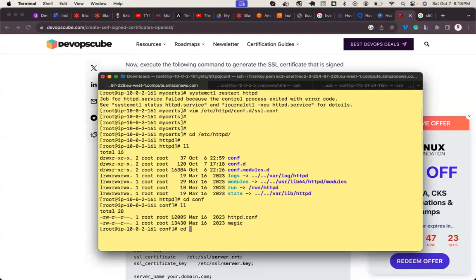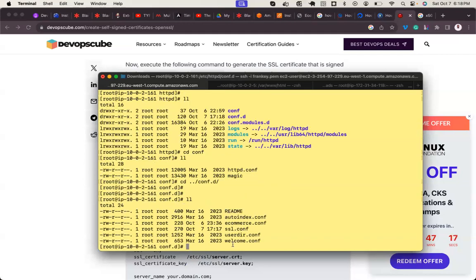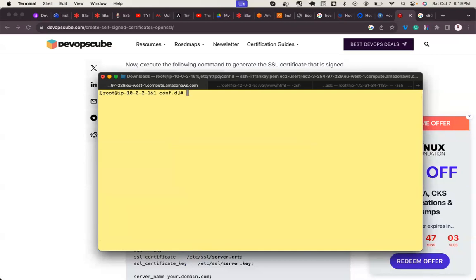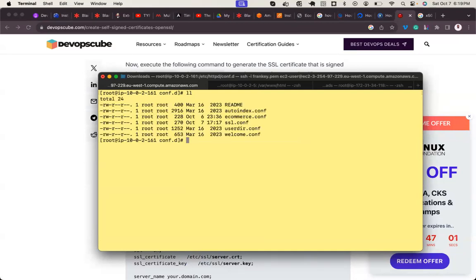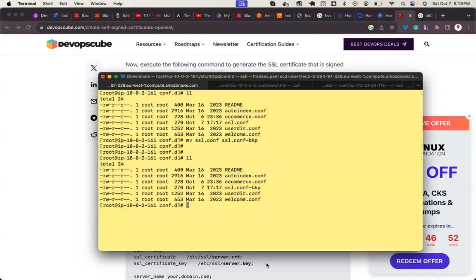Cd into conf.d. Now look at it. This file is supposed to be automatically generated. See this ssl.conf? It is supposed to be automatically generated. But I have manually created this file, which doesn't make sense. So I'm going to back it up. Move ssl.conf to ssl.backup. So I have renamed this file.